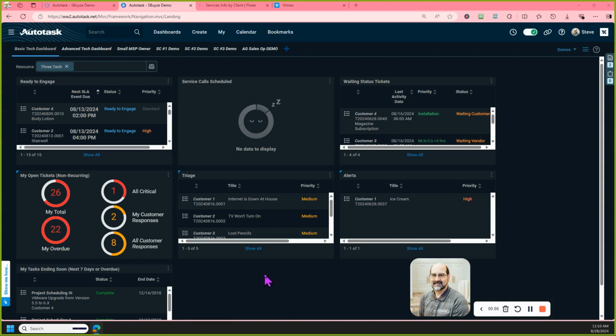So the question before us is, how do you set up a workflow rule so that as you triage tickets and put them into different workflows by priority, the ticket category and/or the ticket type change automatically? So I'm in our demo database.